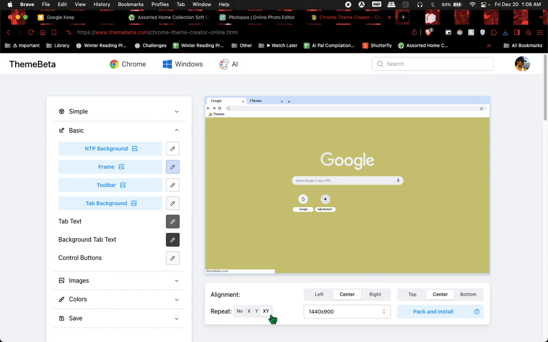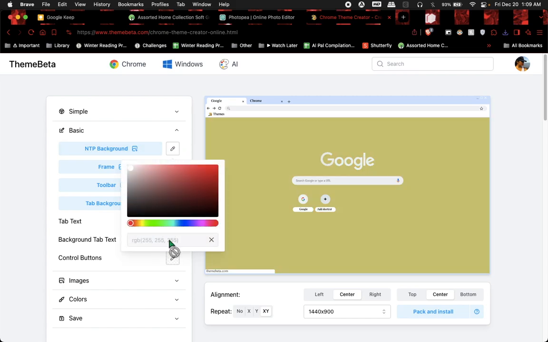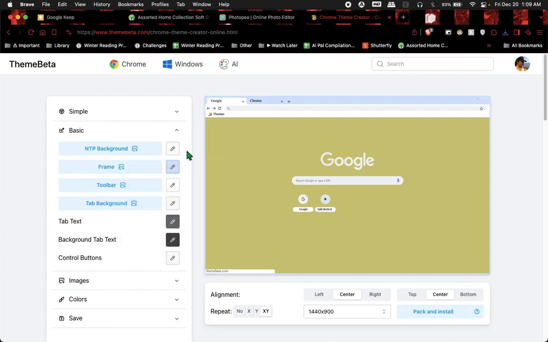I'm going to repeat this because it's just a solid color. I repeat it in the XY axis. Now, this is where it's changed. So this is the picture, right? This is the color picker. Before, you could have inserted a hex code or an RGB, but now they've changed it so you have to choose whatever in this one, like that.